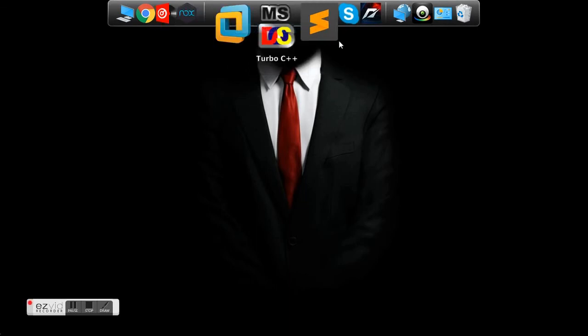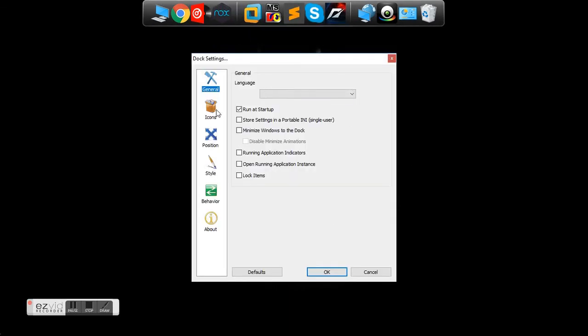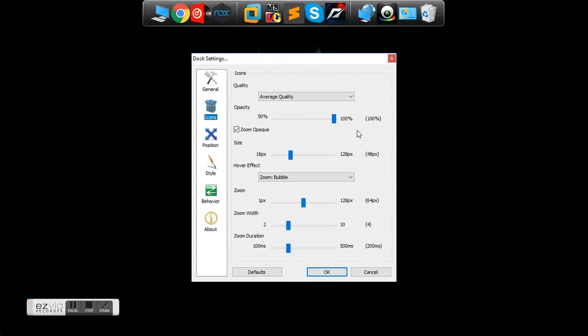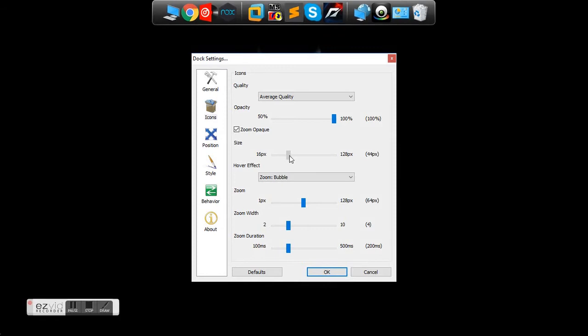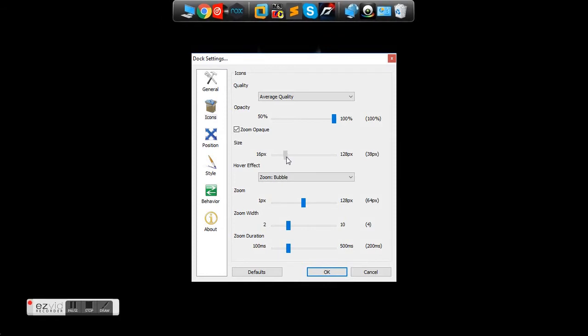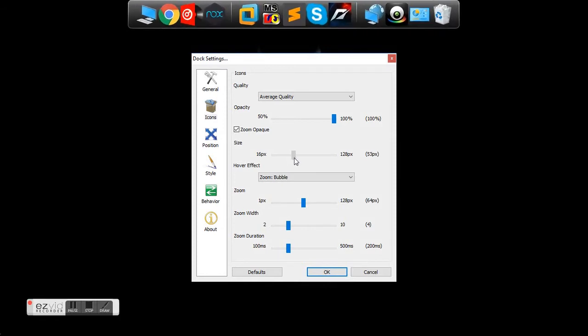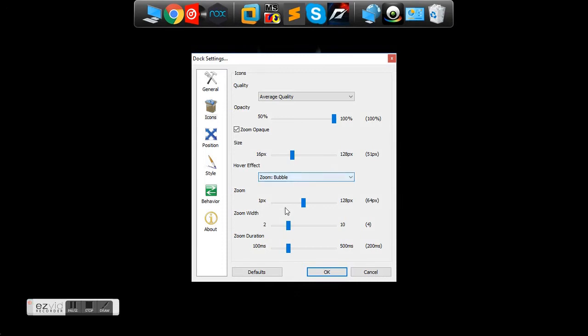And go to dock settings, and here you have to use icons. In icons you have to set opacity, size 51 px, zoom to 19 px, size to 51 px, and zoom at 19 px.